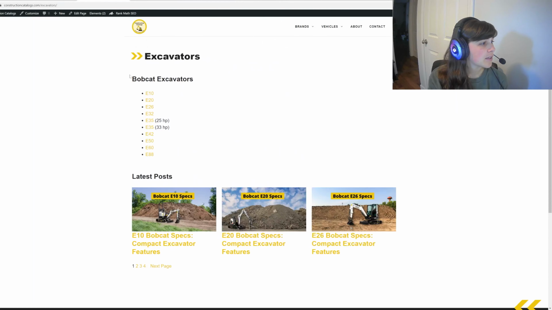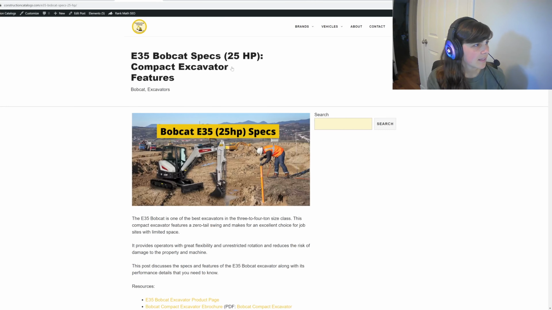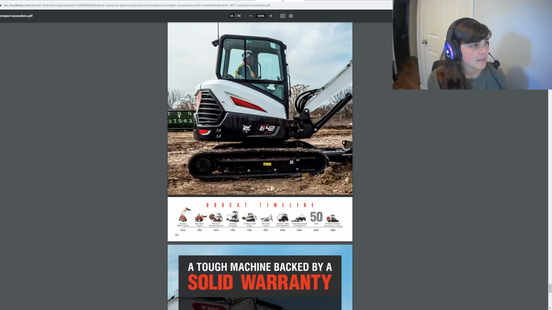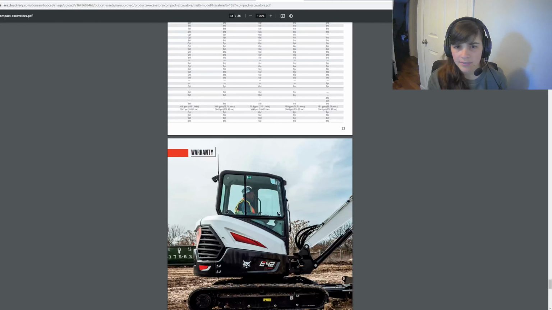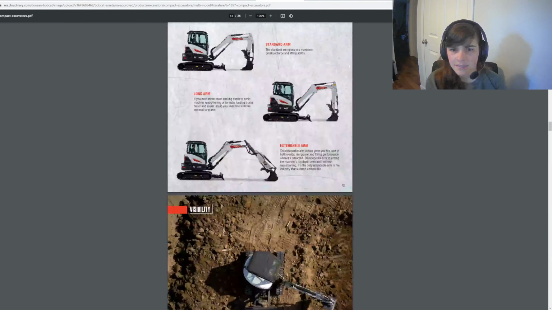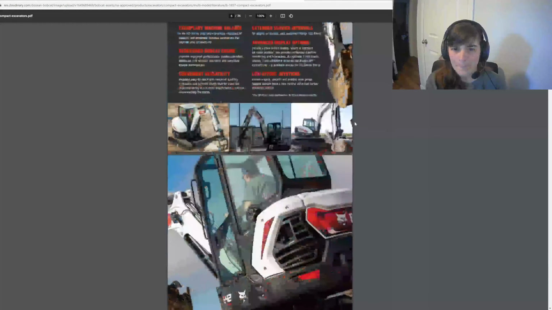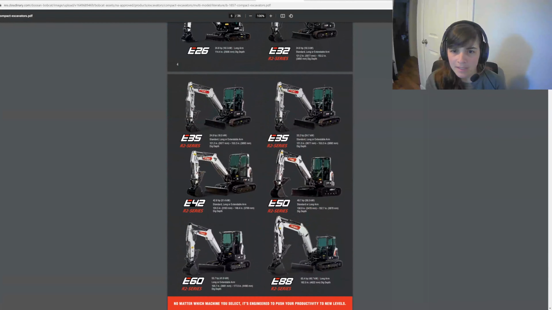So then for the other vehicles that were in the R2 series, such as the E35, I believe. Let's take a look. Yep, the E35 is part of the R2 series.